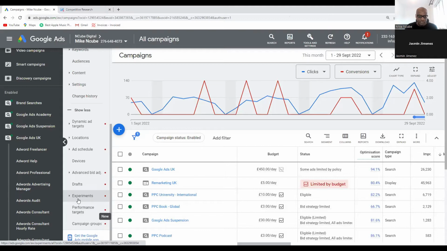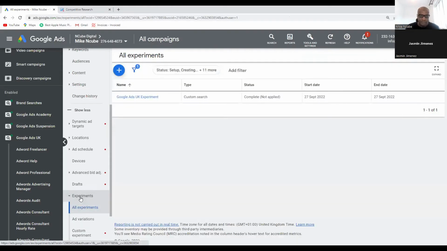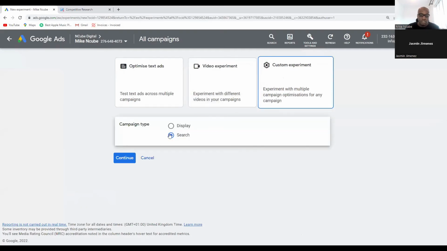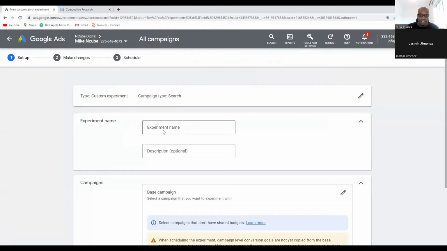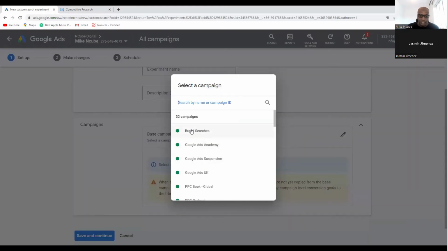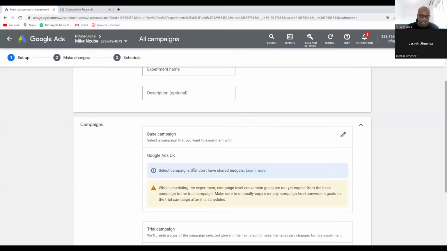Google recently changed drafts and experiments, and they are a lot easier than they were before. I think later we're going to go into depth on this, but experiments are down there. You can go in and run a custom experiment. You can only run experiments for display and search, so you can't run them for shopping and other platforms. Then you click continue, give it a name, and choose the base campaign, the one that you're comparing against. So you say Google Ads UK and then click continue.